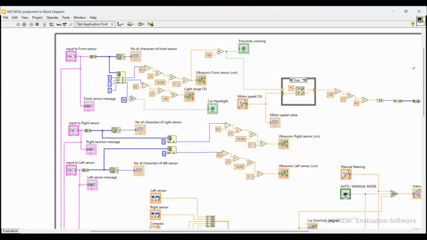Now we are using the LabVIEW block diagram. Here we have three inputs from the ultrasonic sensors, which are taken from Arduino. These are for front, right and left, and the output will be shown in meters, the ultrasonic meters. So these are the three meters, and these are the scaling factors we have used for scaling.